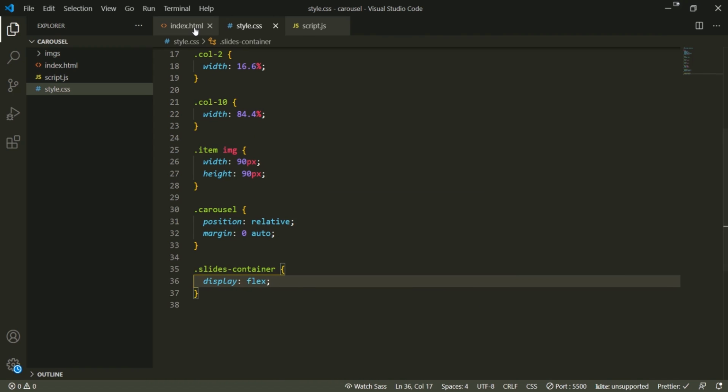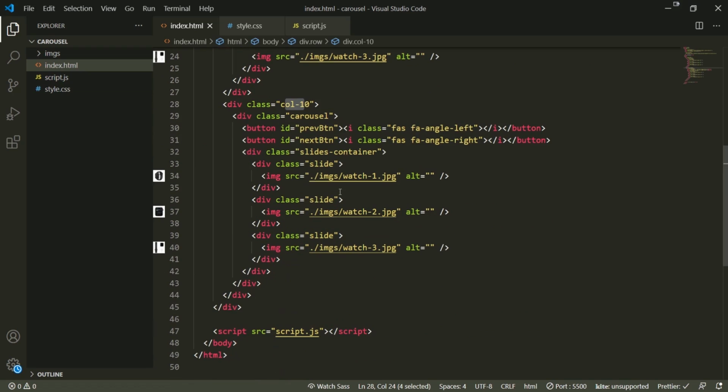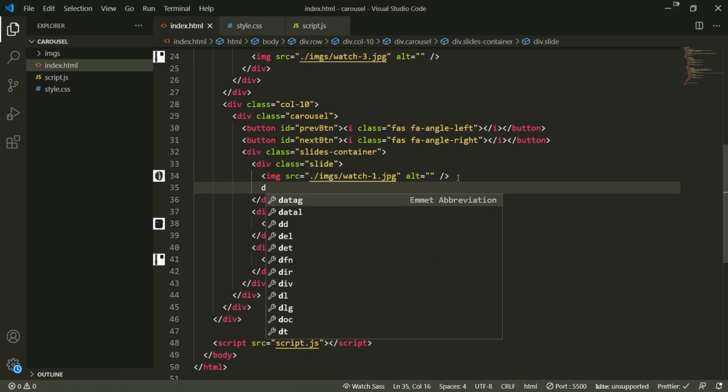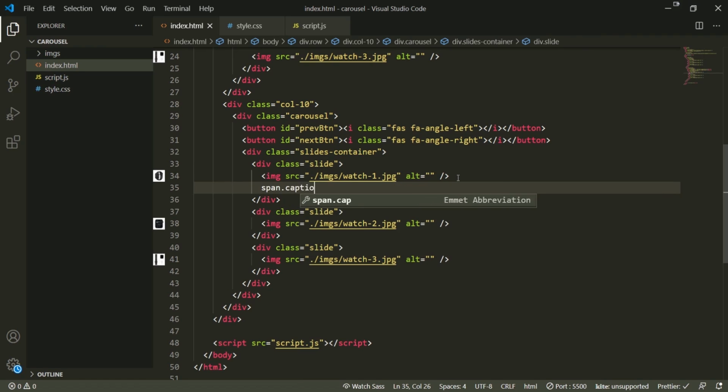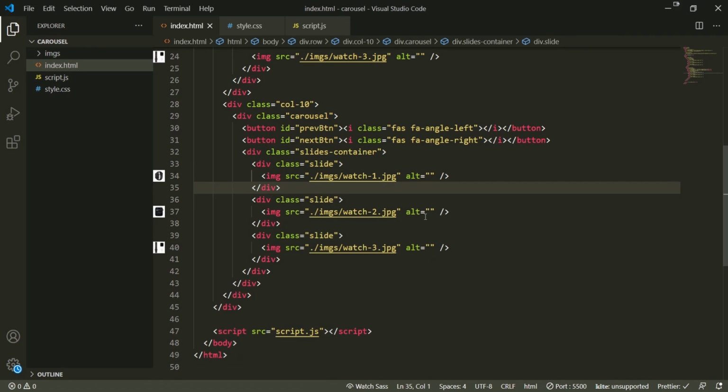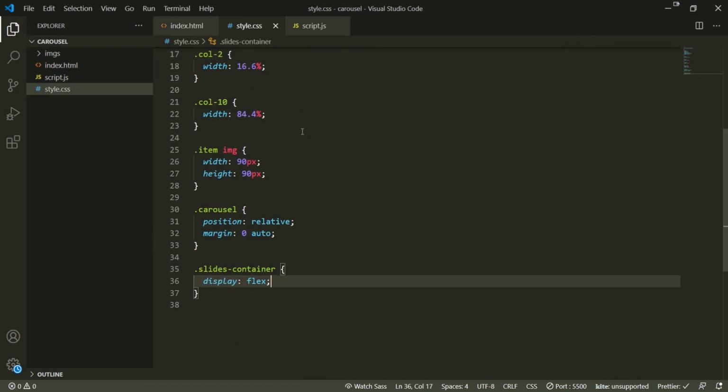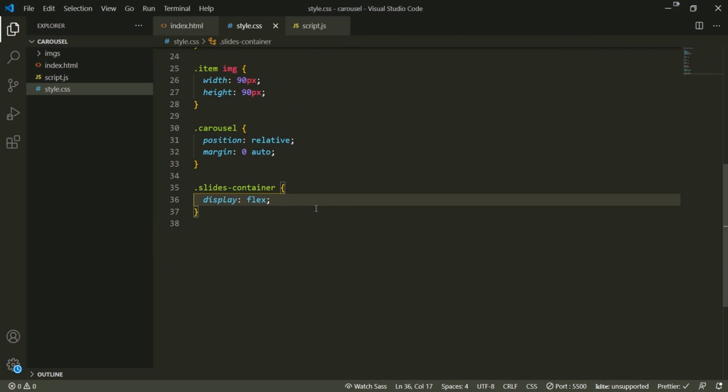Okay, you may have a question: why do I place these images inside this slide? I could have directly added them inside this slides container. The reason is that these images could have a caption too. You can add a caption here, which I'm not going to cover in this tutorial because the video is going to get very, very long. You can position that caption absolute to this slide and do whatever you want. So that will be a very nice carousel. Okay, so that's the reason, in case you're wondering why I did it that way.